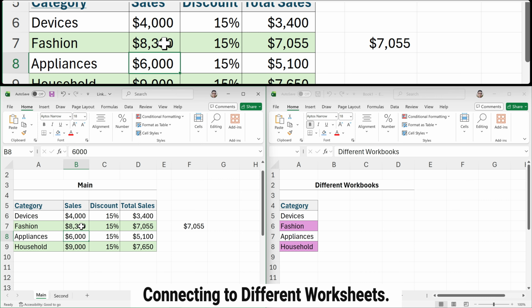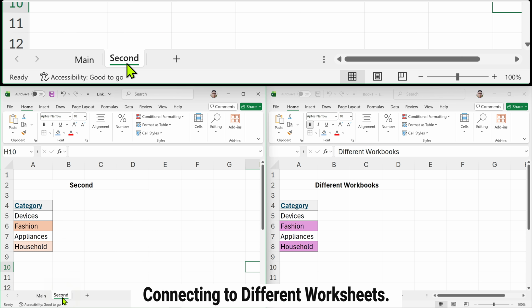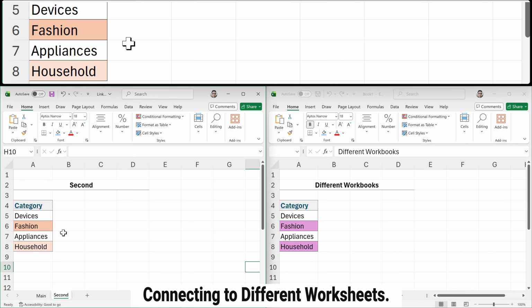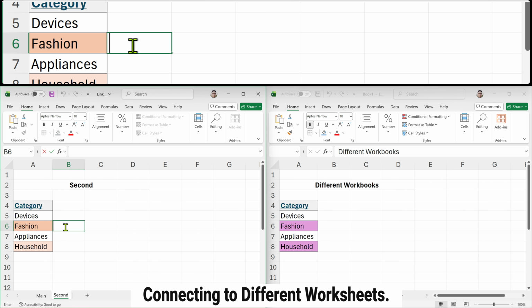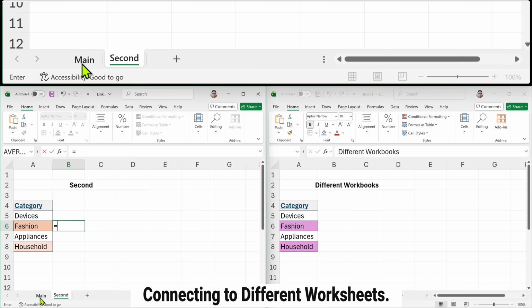Connecting to different worksheets. Now that we understand the concept, let's try it for real on a different worksheet. The process is almost identical. I'll navigate over to my second worksheet. I want the fashion total sales here, so I'll click in the cell and type an equal sign. Now, I need to go find the data. I'll click on the tab for the main worksheet.